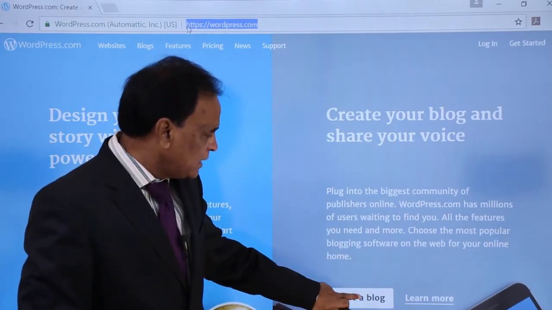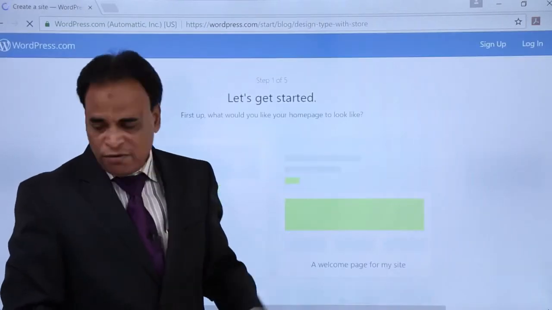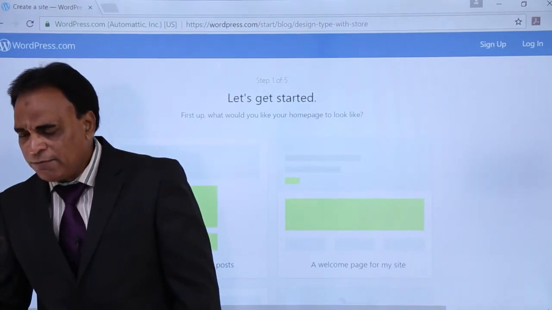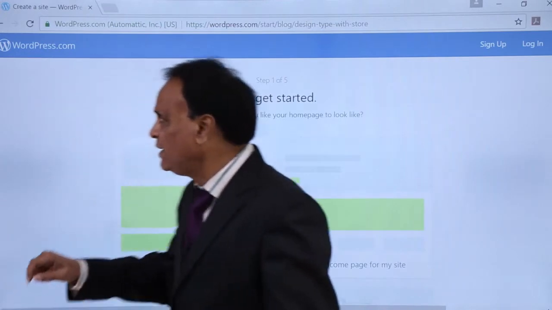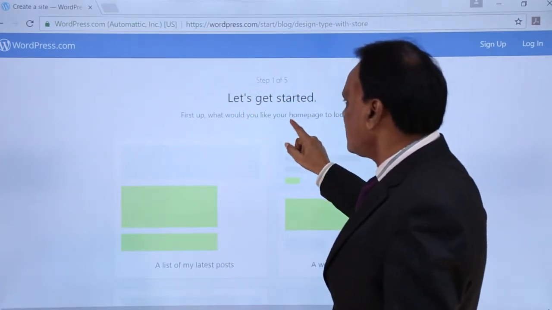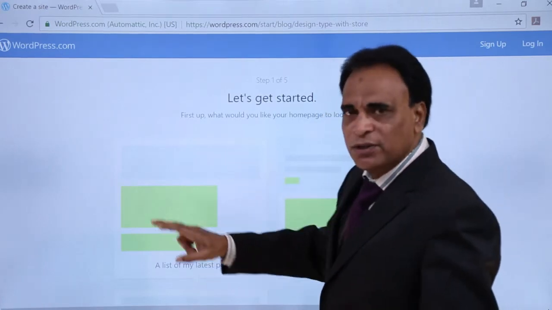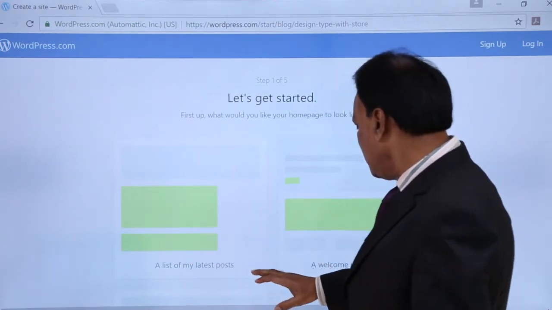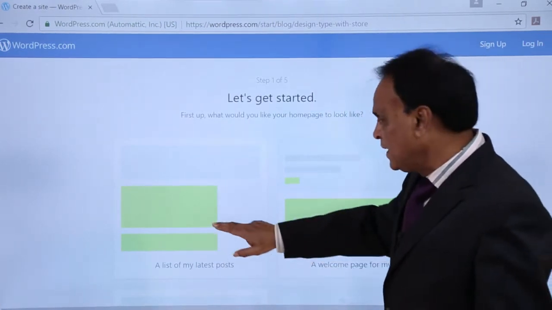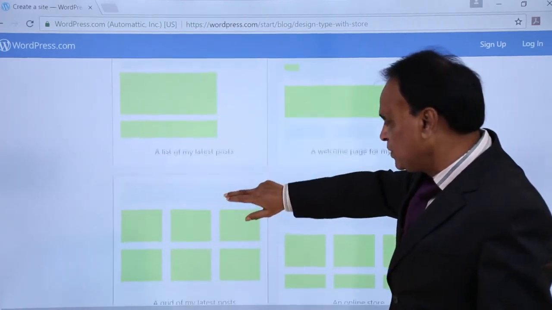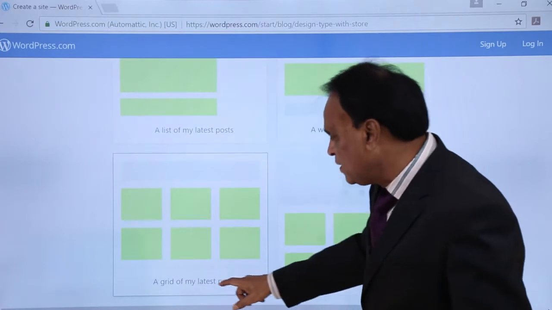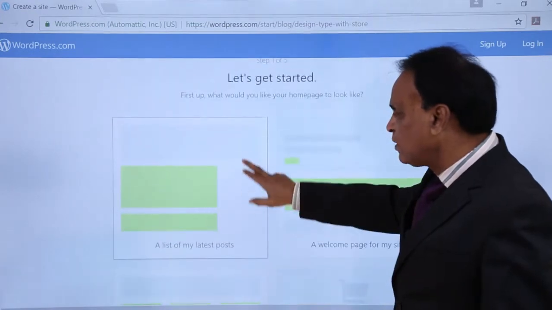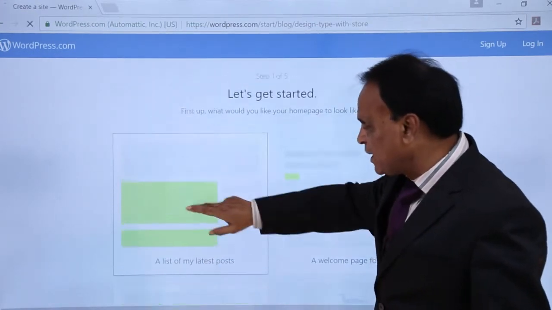Create a starter blog. I can click on this one. It goes to a page where it provides me some information. Let's see how I can create a blog in 5 simple steps. Here the steps are clearly laid down for you. Let's get started, and they provide a lot of options to start and create a blog. A list of my latest blogs, this is one option. The second option is a welcome page for my website, and you have 2 more options available here: a grid of my blog posts as well as an online store. You can choose any option that you want. Let's say I'll create a list of my blog posts.